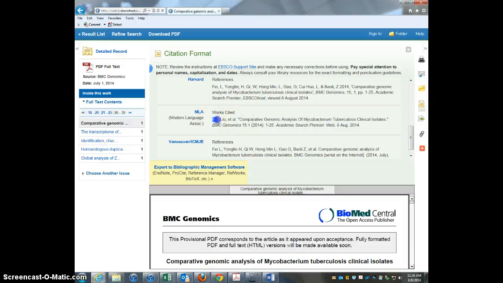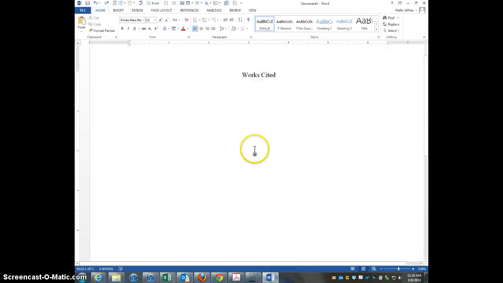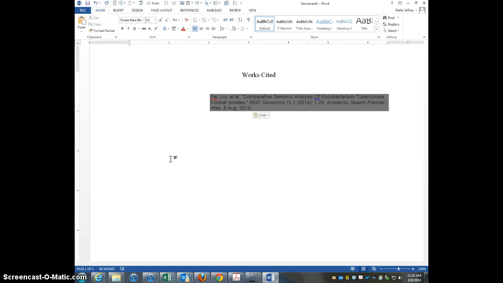So we've got an MLA citation. I'm going to copy this. I'm going to highlight it. I just copied it. I'm going to go into my Word document, the Works Cited. That's the last page of my paper, where I'm going to show all of the different citations I'm using. Now when I paste this in, it looks pretty weird.